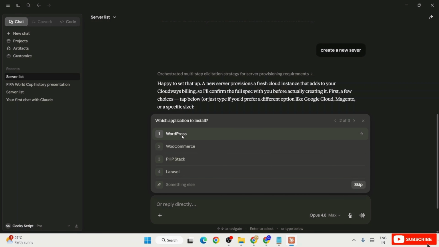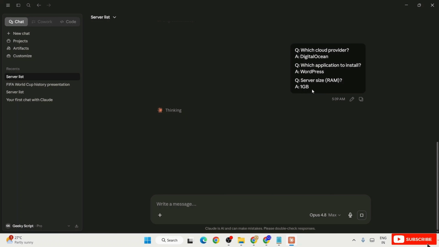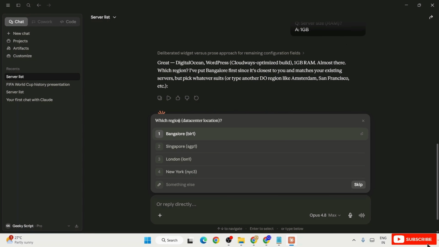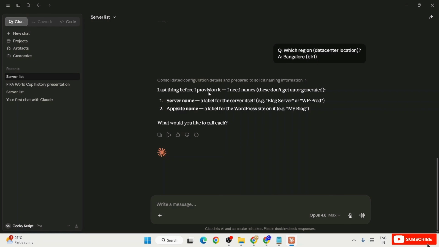So let's provide our cloud provider. We'll go with DigitalOcean and we'd like to create a WordPress application with 1 GB RAM. So we provide all the prerequisites and it's going to ask one more question, where would you like to put your data center. We'll go with Bangalore. Next it is asking that we'll need a name for our server and our application. So let's give our server name as GS blog and our application name as, let's say, my blog. This is just for demo. Hit enter.